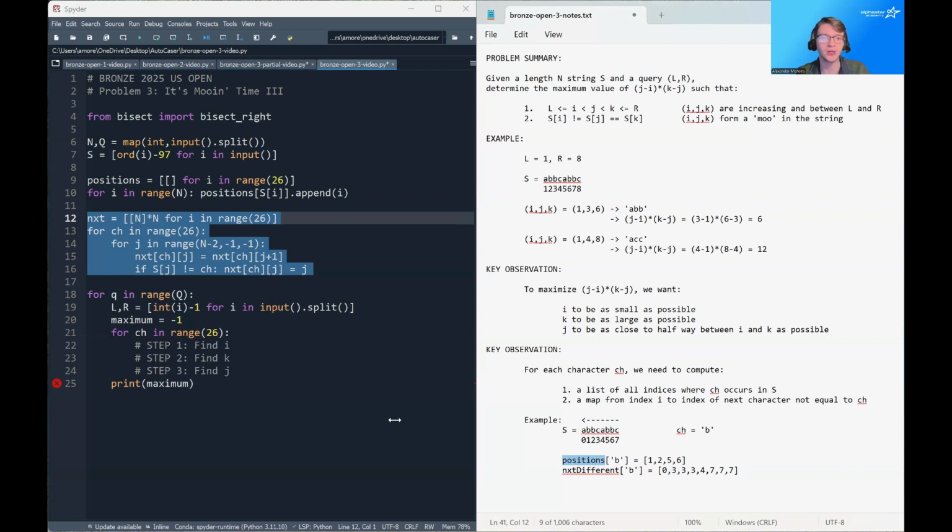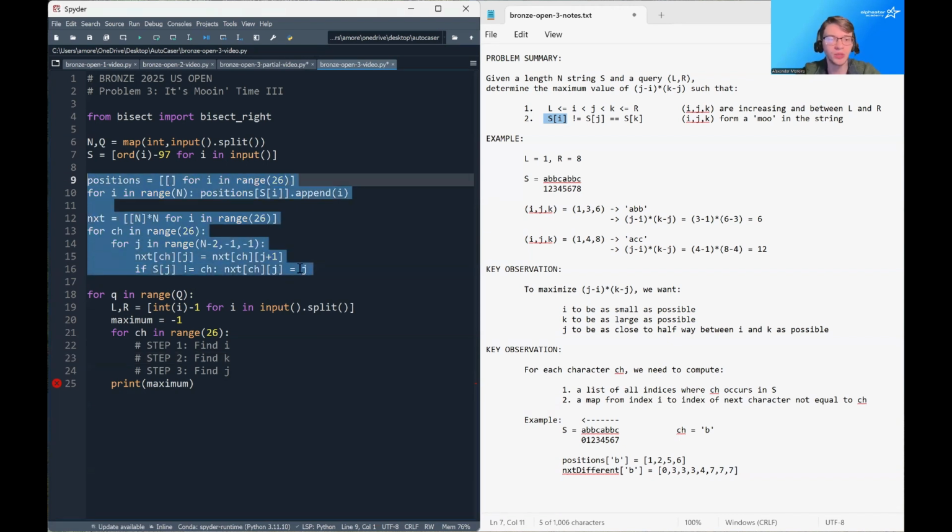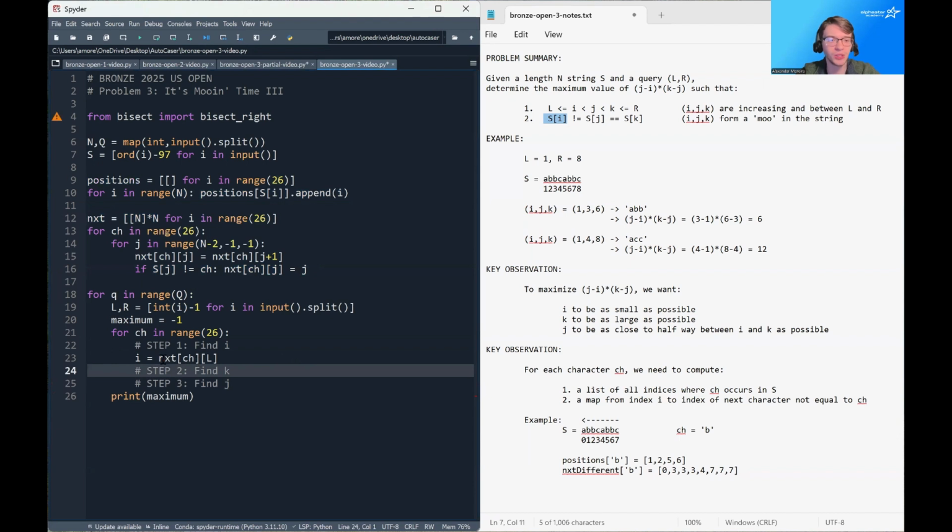So you could just do this entire problem with binary search, but it's also nice to know these pre-computation ideas. We are now ready to find I, K, and J. To achieve this, we're going to leverage our two pre-computed arrays here. To find I, we just access the next array at position CHL. Again, this returns to us the index of the first character not equal to CH after position L. Once we have I, we can go on to finding K using binary search.